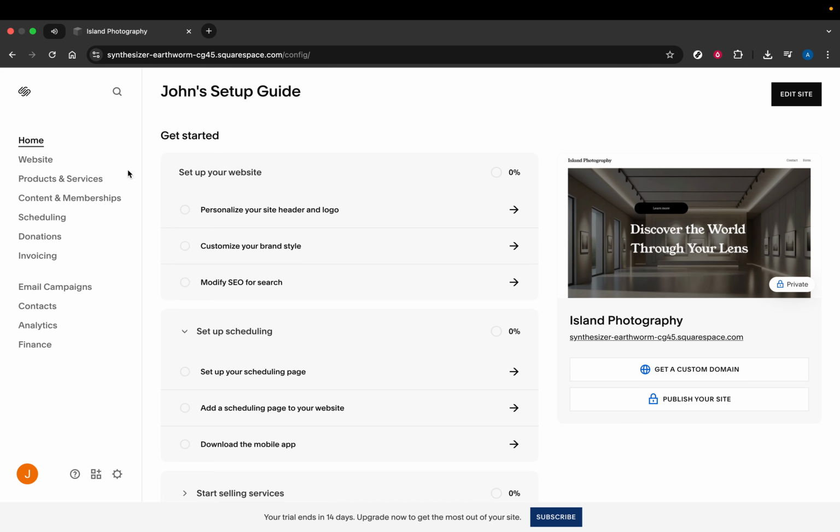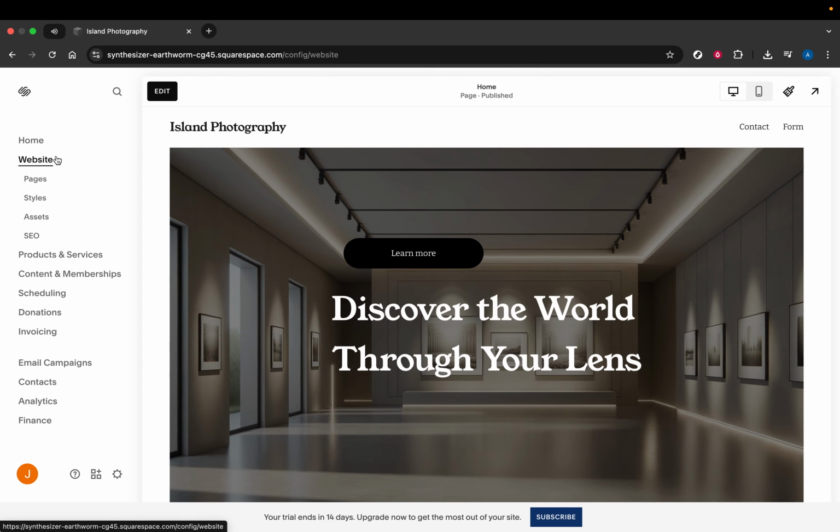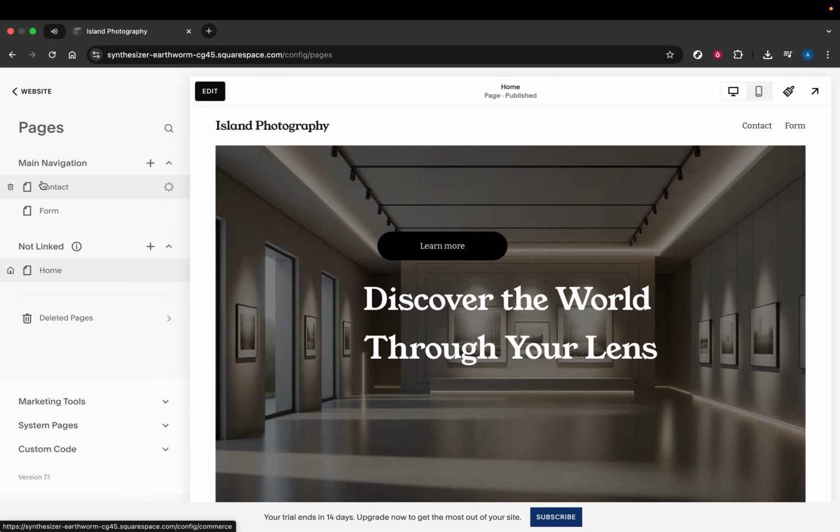Next, look for the Pages option. This is typically located in the main navigation menu on the left. By clicking on Pages, you're gaining access to a list of all the different pages that make up your website. It's like peering behind the curtain to see how everything is organized. From this list, select the page that you want to work on. The page where the button you wish to move is located.